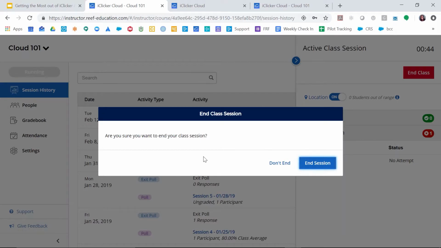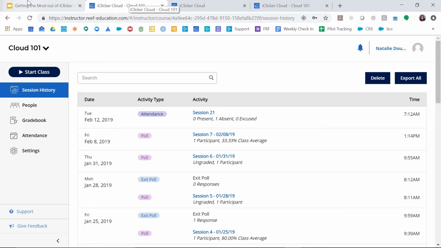It's always going to ask me to confirm that, because every time we do this, we're creating data. We're creating a record of what's going on in our class, and we want that to be accurate. So then we can go ahead and click end session. I find this very intuitive. All of this lives online as well.